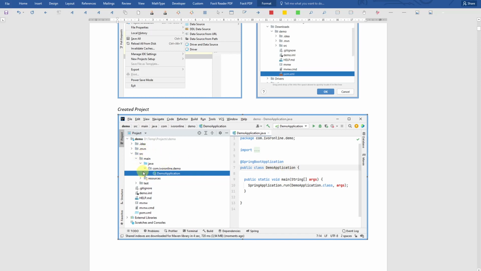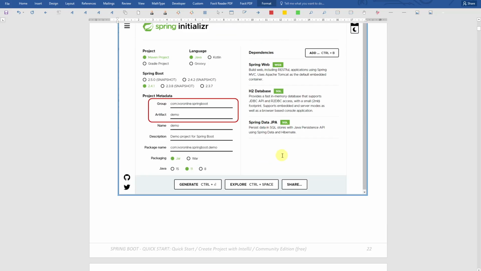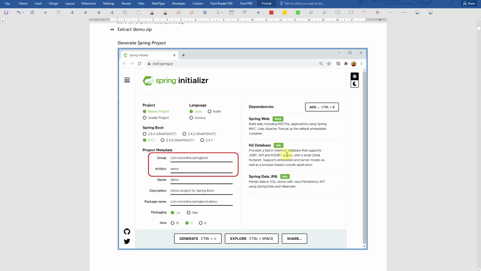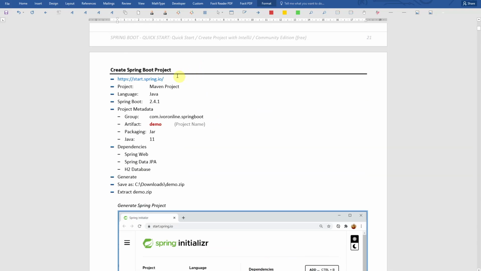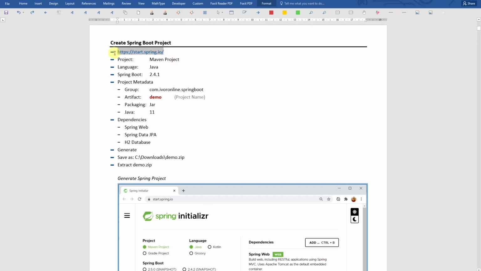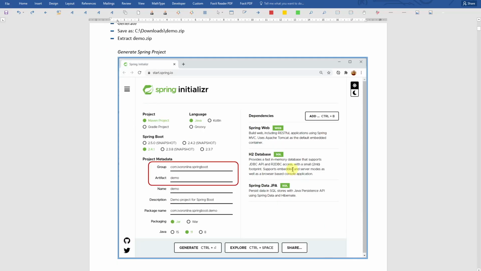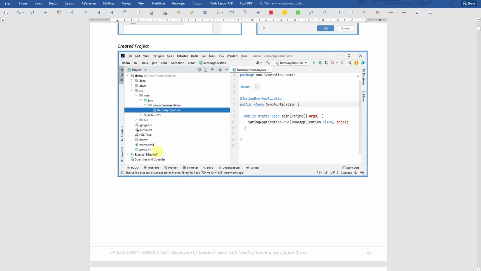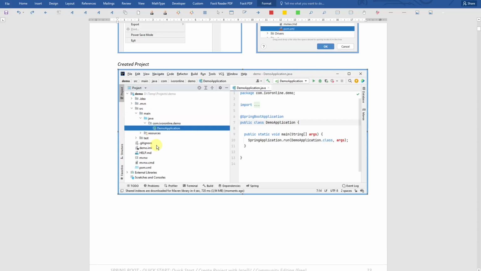And since this is a Maven project, you will also have this POM XML file, and this file will contain all the dependencies that we have selected in the previous step when we went to this web page. So on this web page, by selecting these dependencies, we are actually inserting these dependencies into this POM XML file, and then Maven uses this POM XML file to download the necessary Java classes as defined by these dependencies.